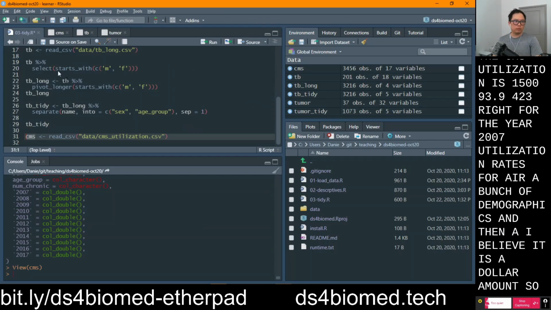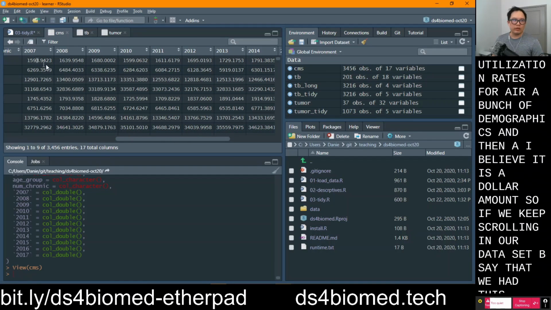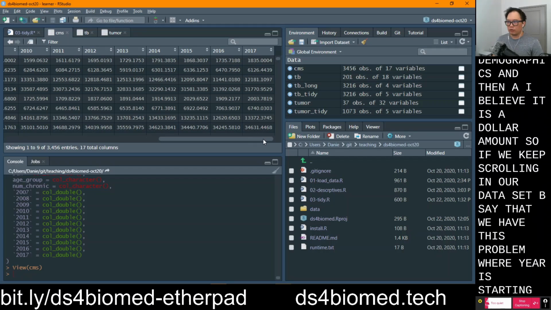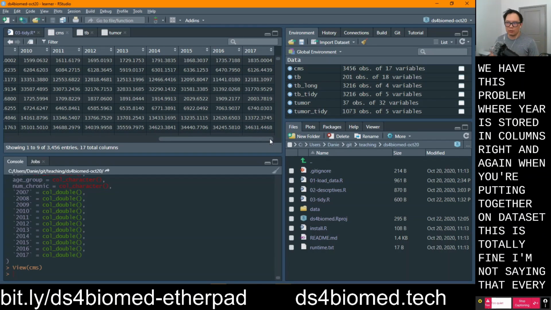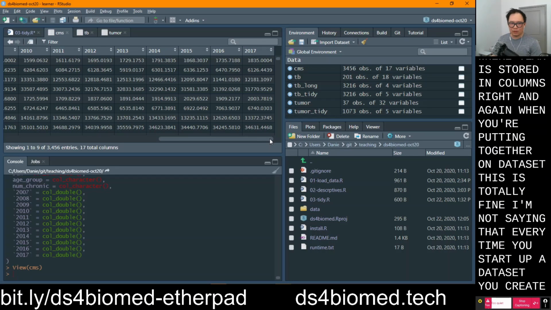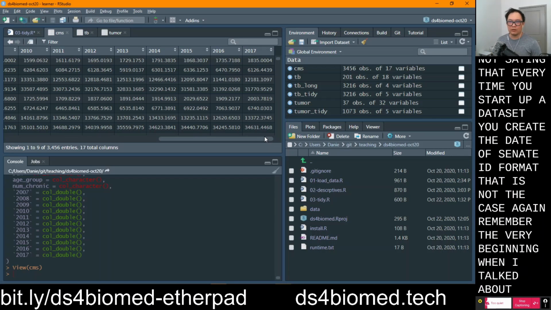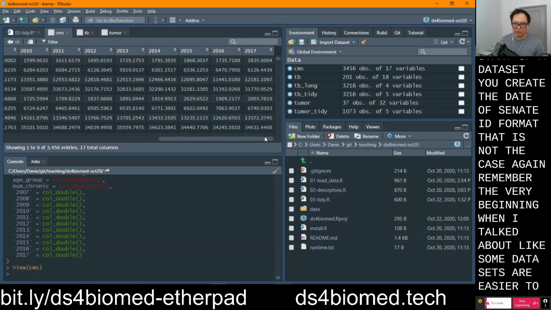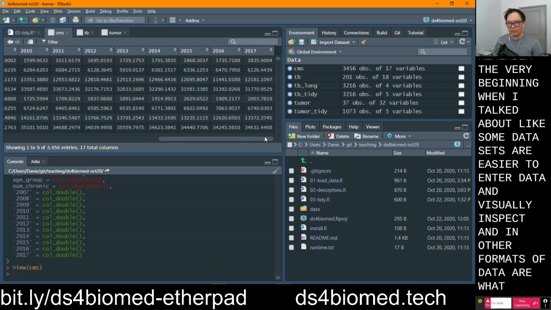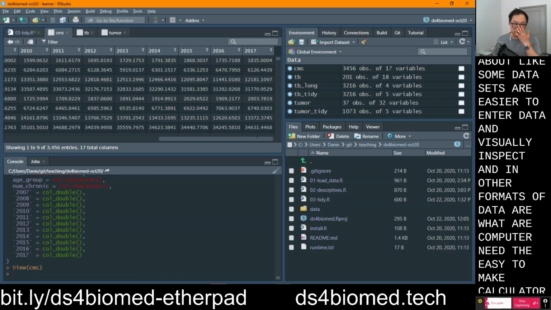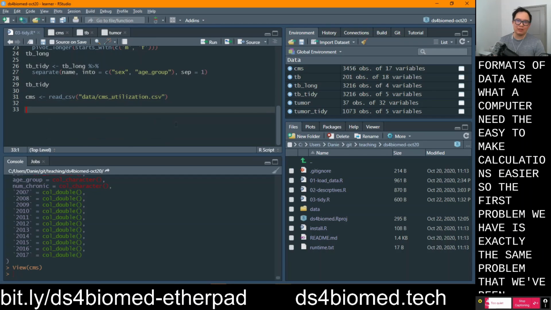Okay, so if we keep scrolling in our data set, we see that we have this problem where year is stored in columns, right? And again, when you're putting together your own data set, this is totally fine. I'm not saying that every time you start up a data set, you create it in a tidy format. That is not the case. Remember at the very beginning when I talked about how some data sets are easier to enter data and visually inspect, and other formats are what a computer needs to make calculations easier. So the first problem we have is exactly the same problem that we've been working with this entire time.